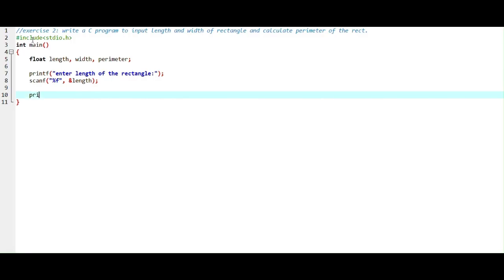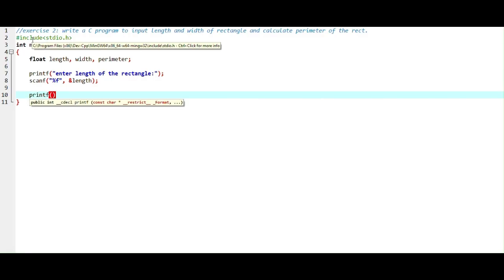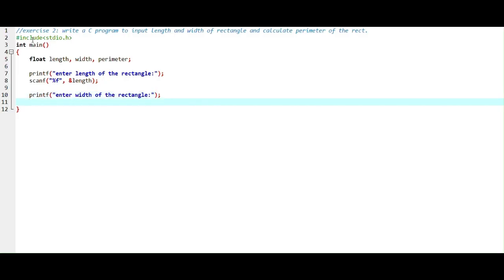Now also I need to tell the user to give me the value of the width. Enter the width of the rectangle. Now scanf %f.